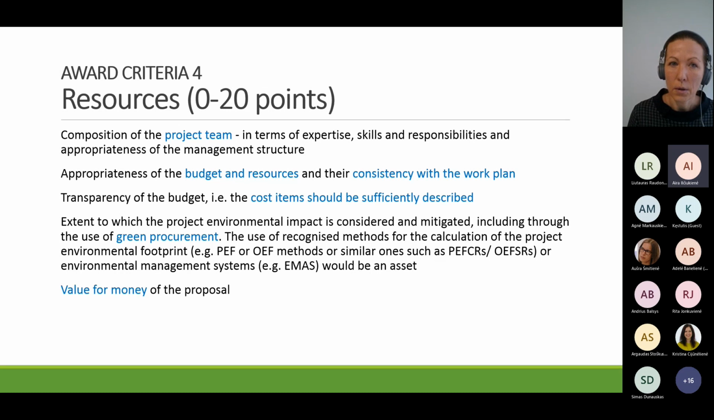And the value for money of the proposal. Very, very important. Keep that in mind, and where possible, assess yourself, and then mention in the application that you have assessed the value for money. And this is why it costs this and this amount of money, because of reasons. So that you are aware of the value for money challenge, and you have assessed and addressed this question in the application.